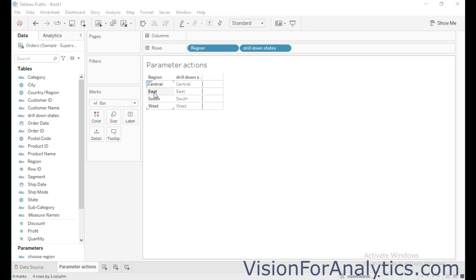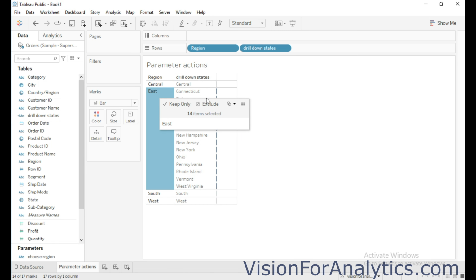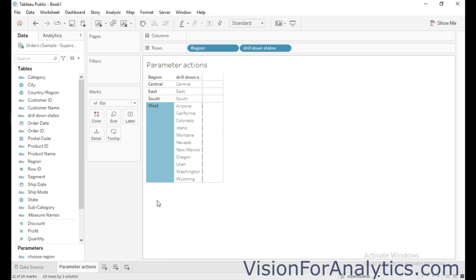So when I click on any region, the view is updating with the values of state in the drill down for the selected region. When I select west, these are all the values of state in the drill down for the selected region west. So this is how to use parameter actions in Tableau.